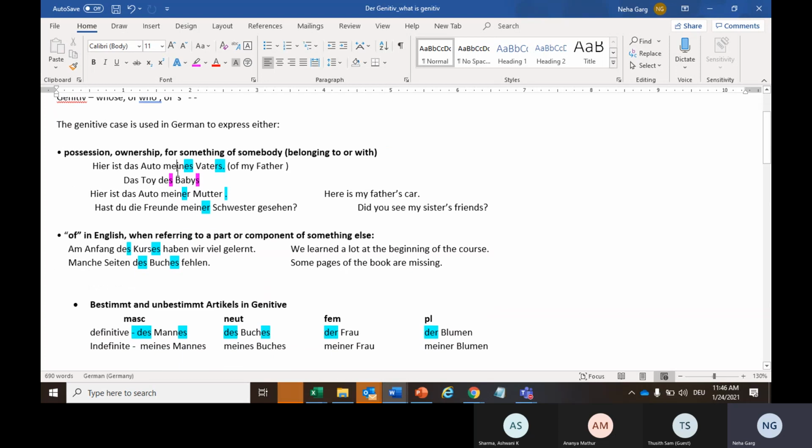Okay, now let's see some of the examples and then the confusion will be cleared. Now, hast du die Freunde meiner Schwester gesehen? Here's the meaning: have you seen, or did you see, the friend of my sister? So, of my sister is the genitive case here. And Schwester is feminine. So it will be meiner. Mine plus er. Meiner Schwester.